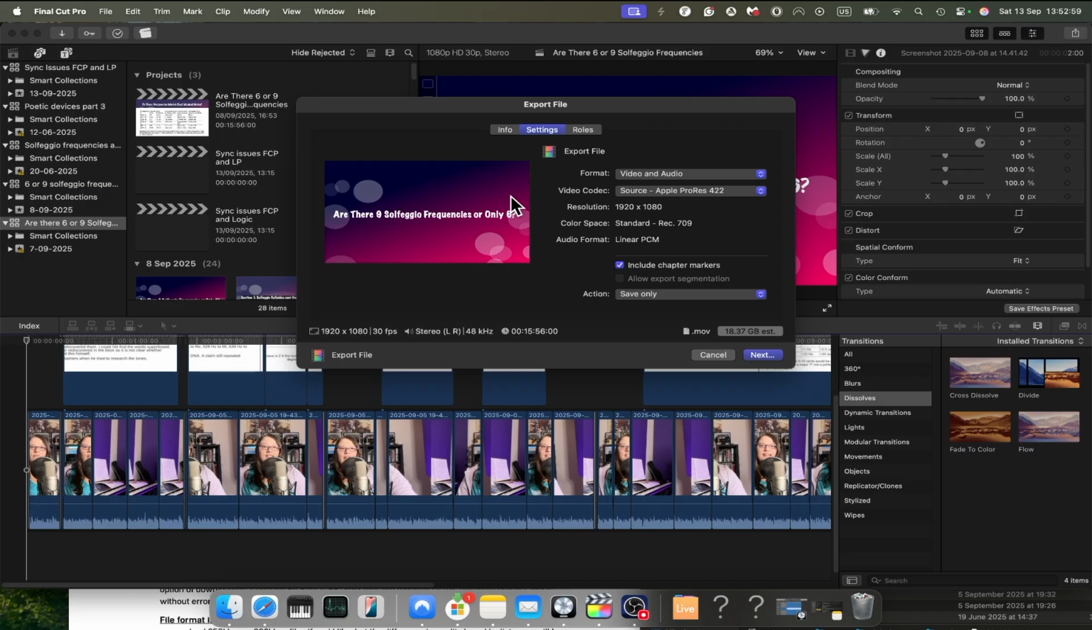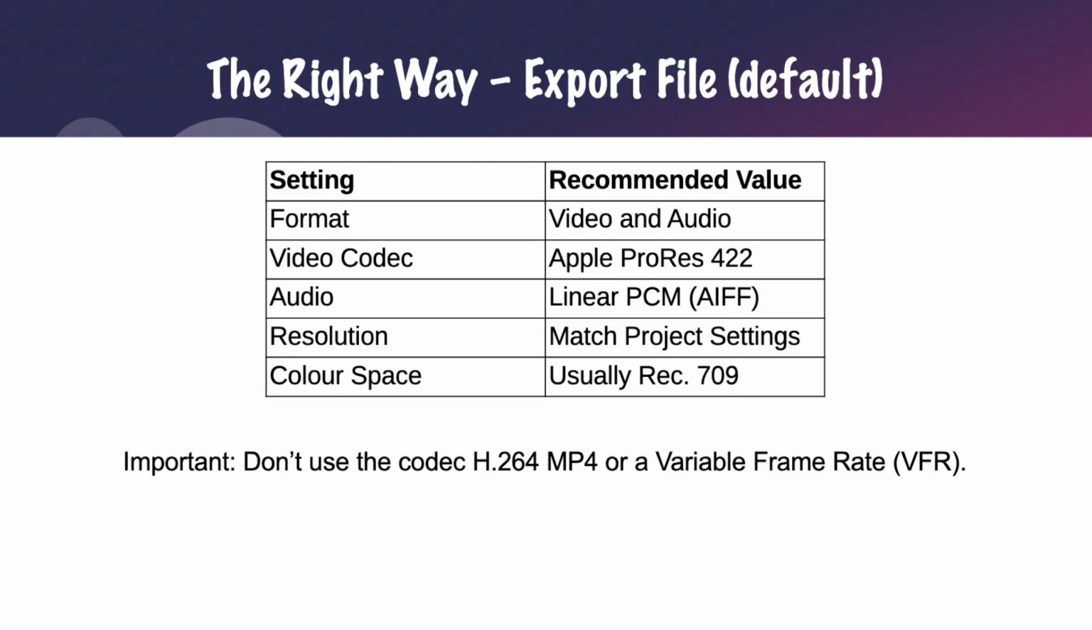See the diagram showing the settings you want. The audio format should be Linear PCM, which is an AIFF file type. The resolution should be 1920 by 1080, unless you're making a YouTube short. Colour space should be standard rec.709. Overall, this gives you a .mov file. See the diagram showing the best settings. This should now be uncompressed video with a consistent frame rate, uncompressed AIFF audio, and no surprises when you import into Logic Pro. This is editing friendly, not delivery focused.